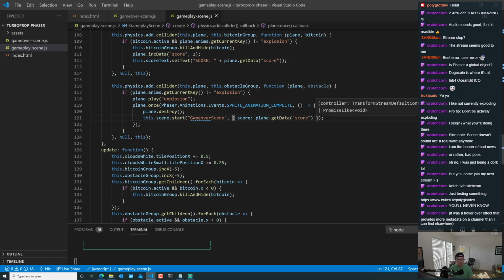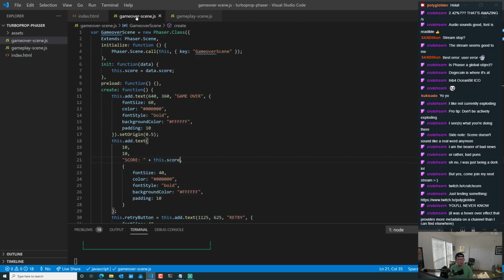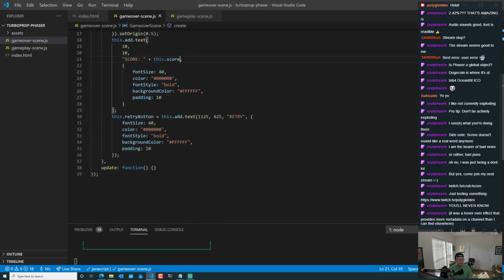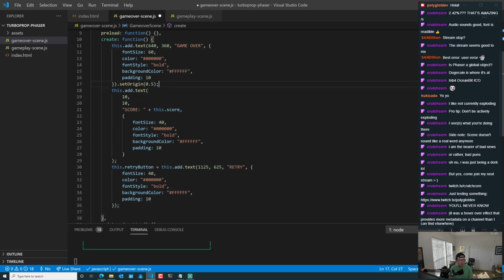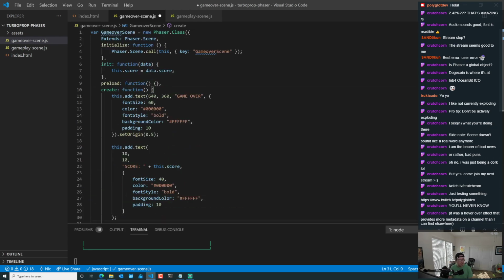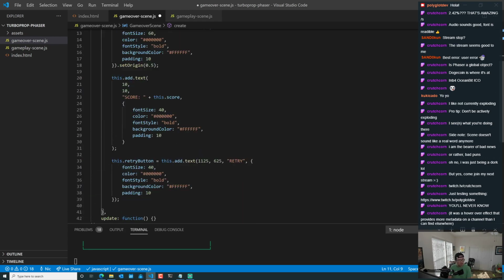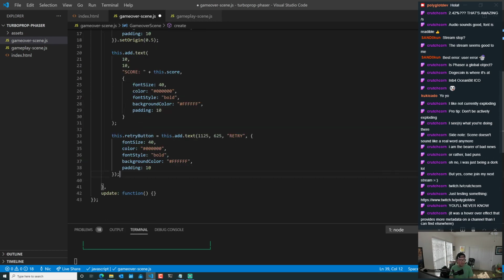We also want to add retry. So this is where we go into the game over scene and start messing around with this retry button, which could really be named anything. First of all, for readability, I'm just going to add some spacing here. Then I'm going to say that the retry button needs to be interactive. This text needs to be interactive because by default it's not. I'm going to say this.retryButton.setInteractive.